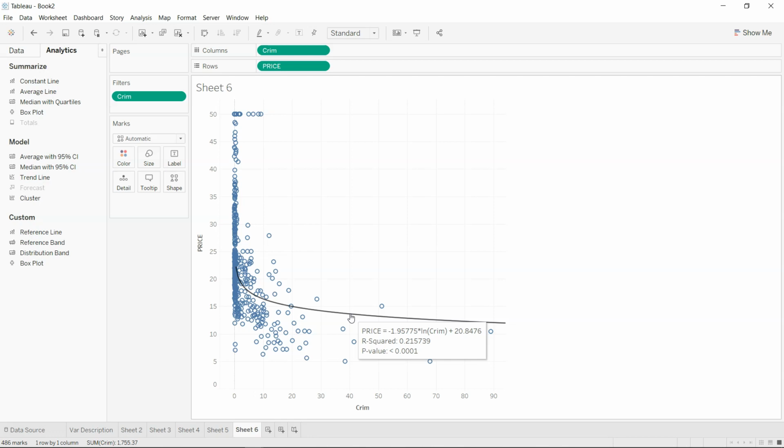And R square basically indicates over here how much crime contributes into the price. If the value is near to 0, that means the contribution is low. If the value is near to high, then the contribution is significant. So 0.21 shows that there is just some part of crime rate which really contributes into the price.